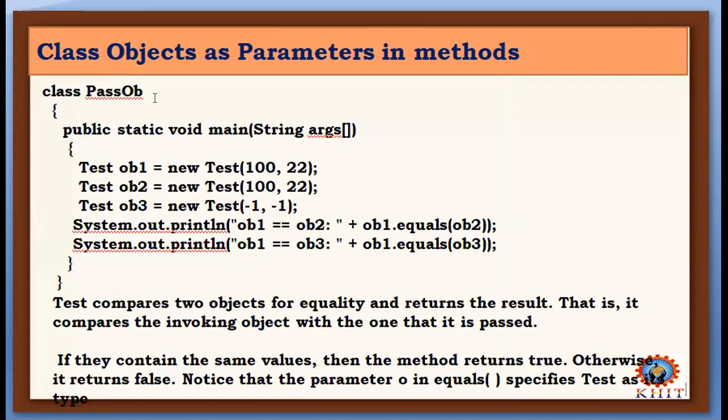So this is the class PassOB, public static void main. Now you are creating an object ob1 here. We created an object of the class Test: ob1 is equal to new Test of 100 comma 200. Now you are creating another object, ob2 is equal to new Test of 100 comma again 200.